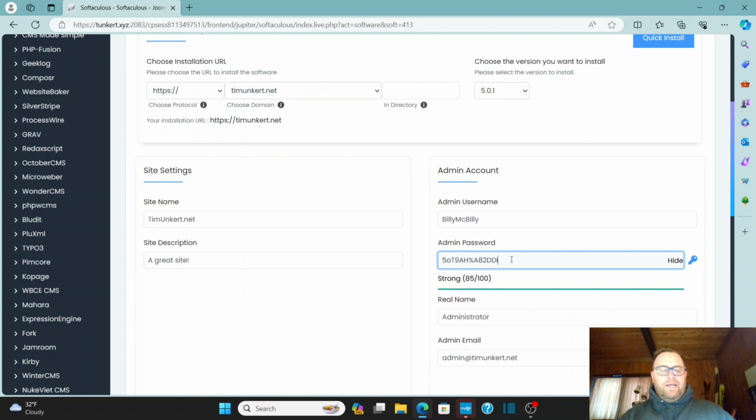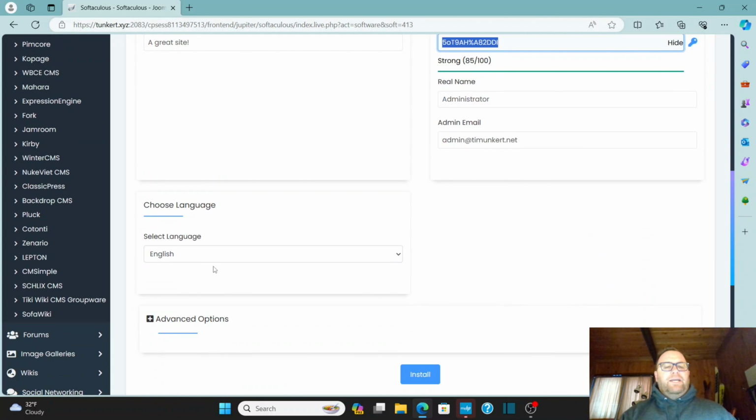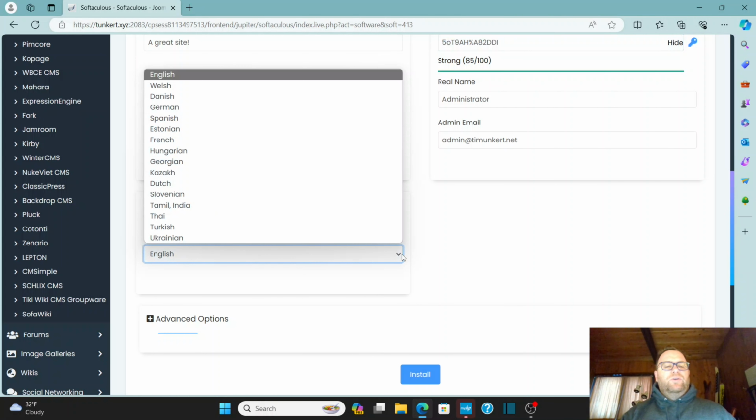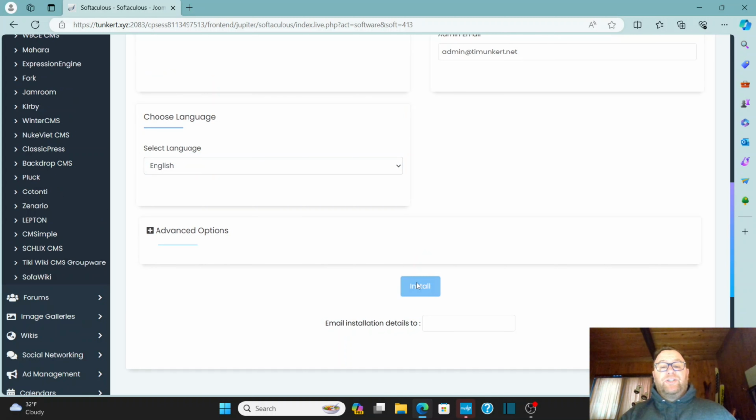I'm not going to, so I'm showing you the password because I'm not really going to keep it here. Let me highlight the password and copy it. I'd put my real name in if I were doing this as a real installation, and I'd put a different email as well. Okay, we can keep the language as English, or you could change it to a bunch of different languages there. And then I would put in the email I was going to, or the installation details, I would put in an email so I would get that information. Again, I'm going to delete this after I make the video, so I'm not going to put anything in. I'm going to click install.